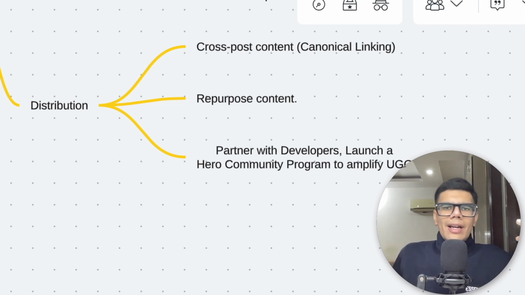When you engage in platforms like Reddit, Discord, and GitHub, you share your content in relevant subreddits or forums. You do it very authentically. You don't spam. Make sure that your post adds value.